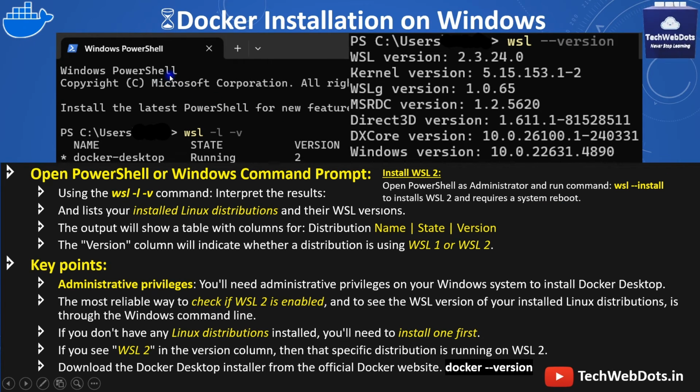Now the top screenshot. The moment you type wsl -l -v in the PowerShell terminal, the distribution name is Docker Desktop, the state is Running and the version is 2. It means WSL2 is supported on my machine. Similarly, on the right-hand side you can also use wsl --version, which will give you the whole WSL details: 2.3.24, the kernel version, the DXCore version, the Windows version, everything. Let me show you the URL from where you can easily download, and these are the prerequisites that you need to check.